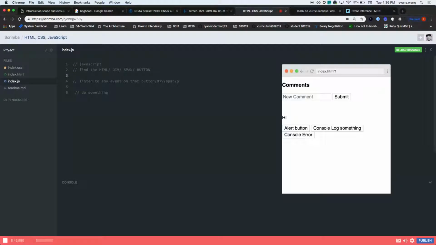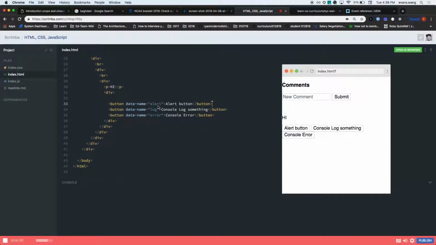Someone said document, then someone said something else. Great. We'll do some sort of document dot query selector. Cool. And how do we do that? What is it that we're trying to grab? Let's take a look at the HTML. What is it that we're trying to grab? Alert. Sure, let's grab the alert one, all right? How do I grab it?